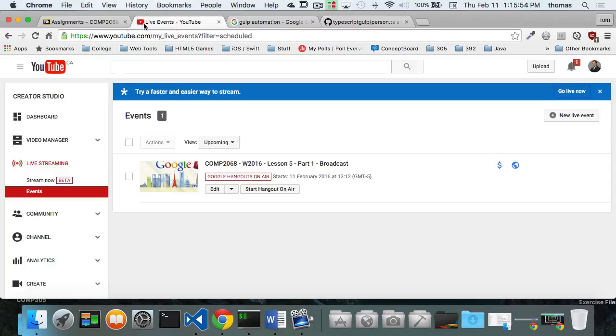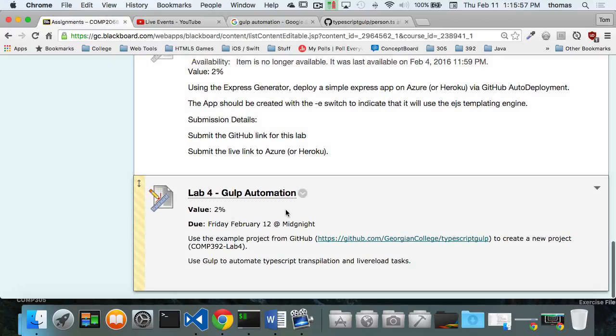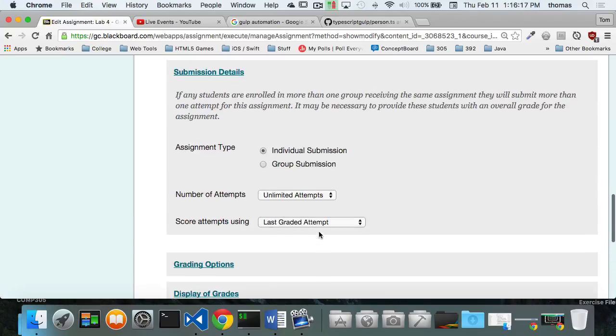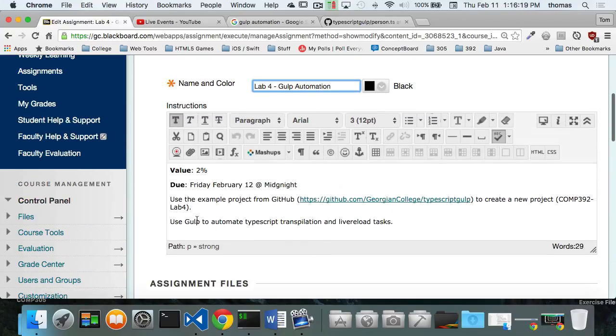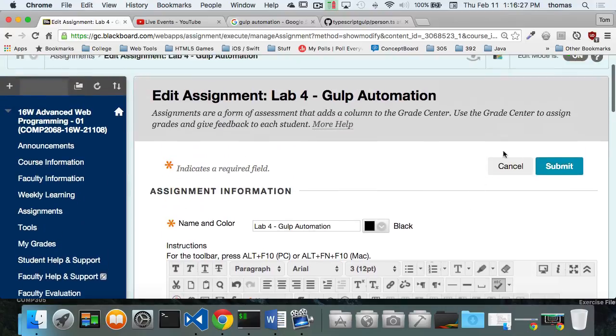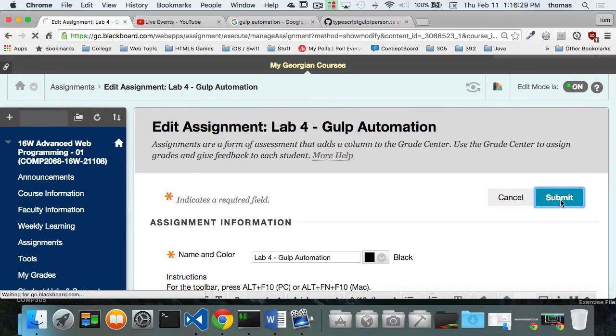So there's a bit of a lab I put together. It's called Gulp Automation. It's due by Friday at midnight, this Friday. You can use this Georgian College TypeScript Gulp as a reference to get your stuff set up. I fully expect you guys to be done by the end of today. I want you to call your project COMP2068 Lab 4 when you upload it. All right, so that's what I want you to name your project.